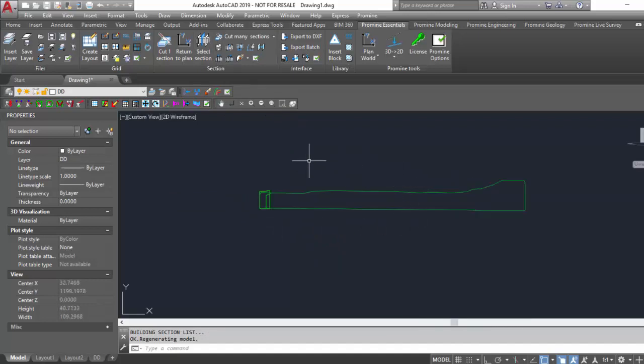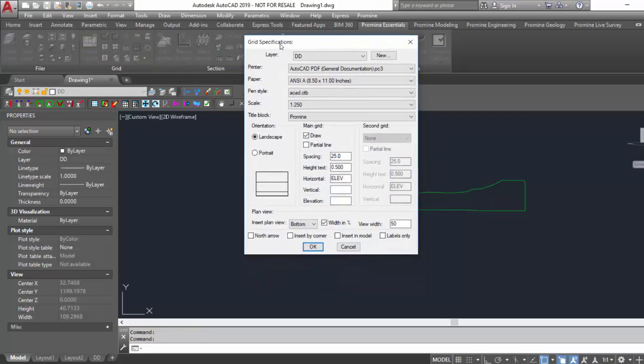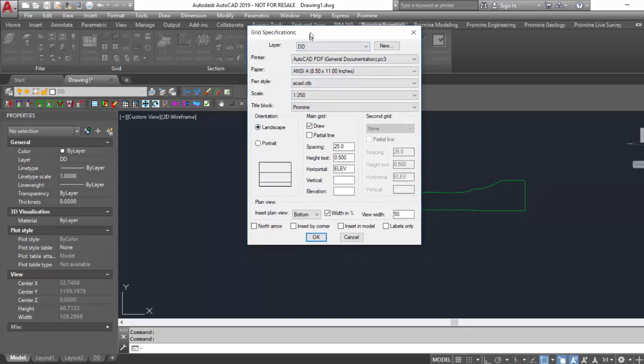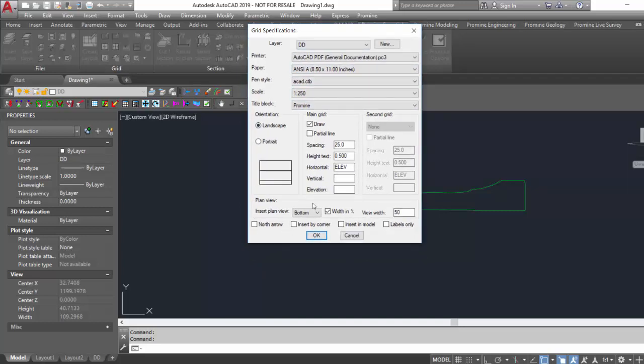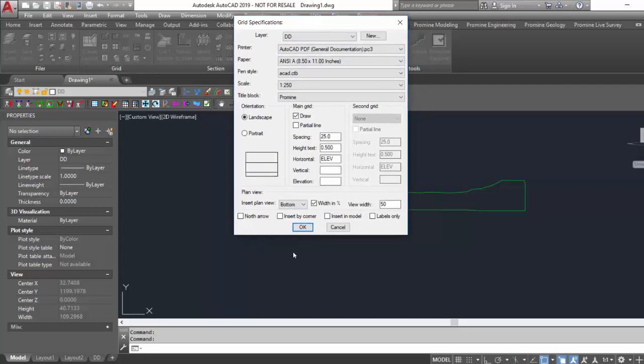And we go to the grid module. On the grid module, we select the Create Layout command. In the window, we can select the printer, the paper size, the scale, etc. And at the bottom, there are some very important options to create the layout.